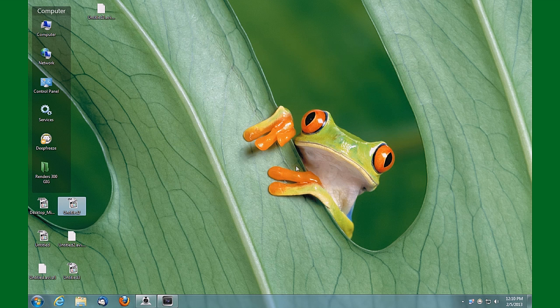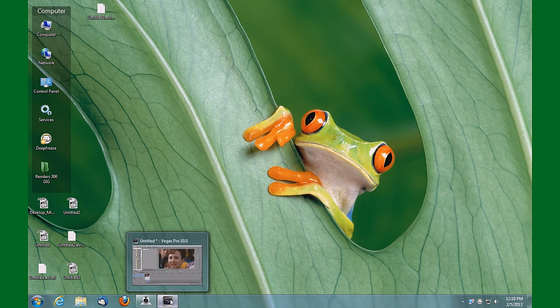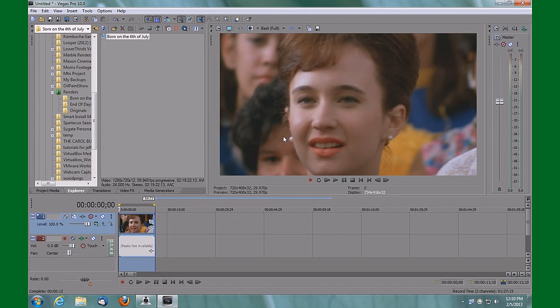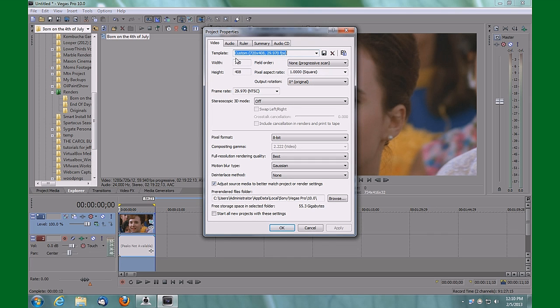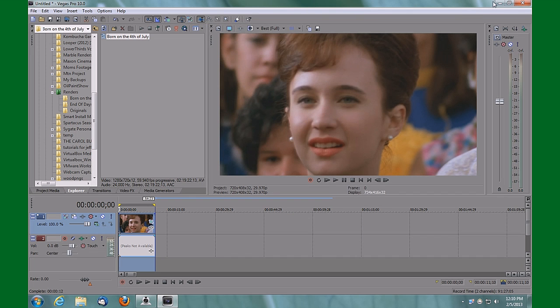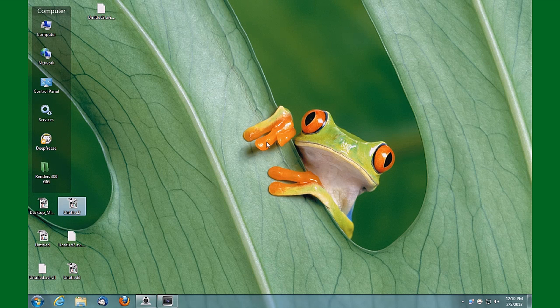So, just remember that if you ever have a need for downsizing your footage from HD footage to SD footage, and you want to retain that aspect ratio, that you need to go into your properties and tell its width to be 720, its height to be 408, and you need to make sure that you've selected the square pixel aspect ratio. So, I hope that helps anybody that may have had an issue and were looking for a solution.